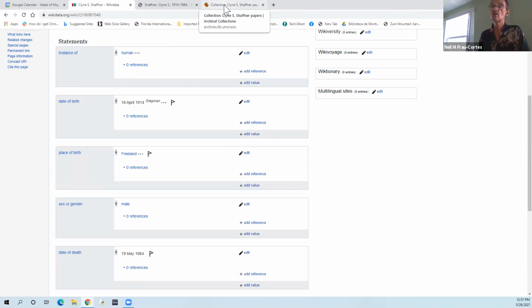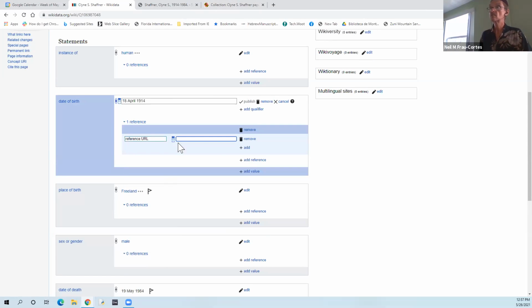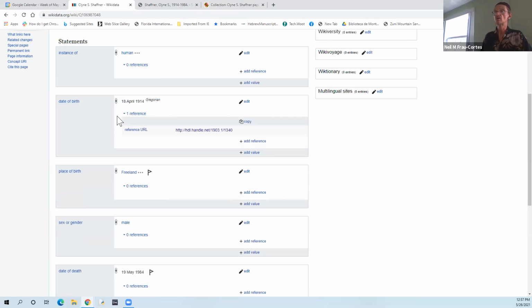Okay, so how do we add a reference? I took the URL from the finding aid, the URI of the finding aid of the University of Maryland for this person, since I took the information from there, and I click on add a reference, and I say reference URL, paste it, and I'm done. See, the flag is gone.